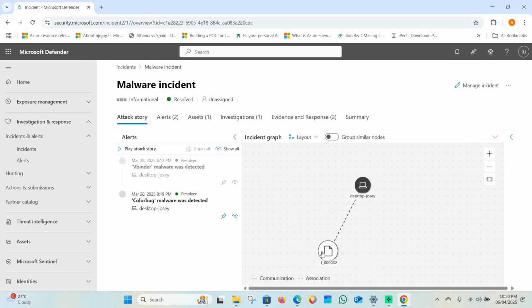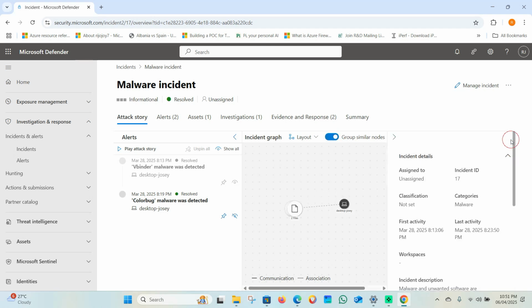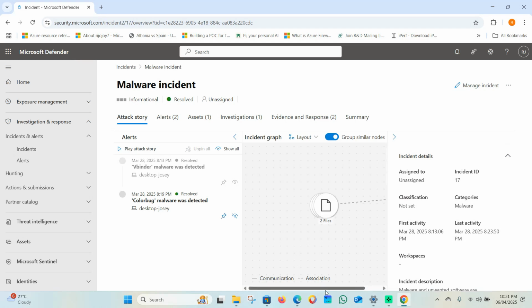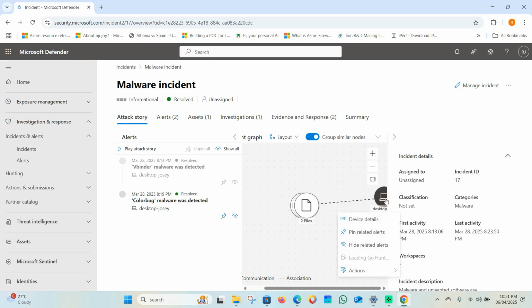So here you can see one of the files, and here you can see communication and association, and the layout section, also align entity by type. Once you click align entity by type, entities will be marked by type, such as desktop and which file will be attacked. And the layout section goes to default also. For the group, two files will be related.